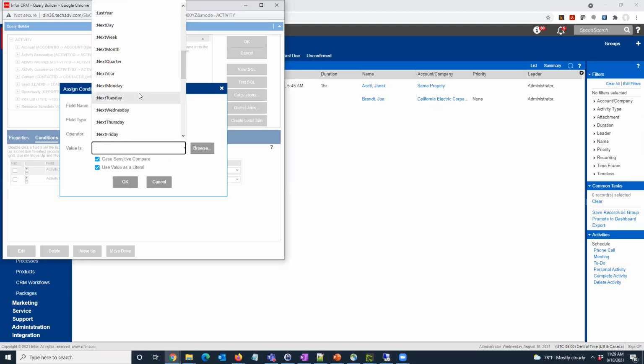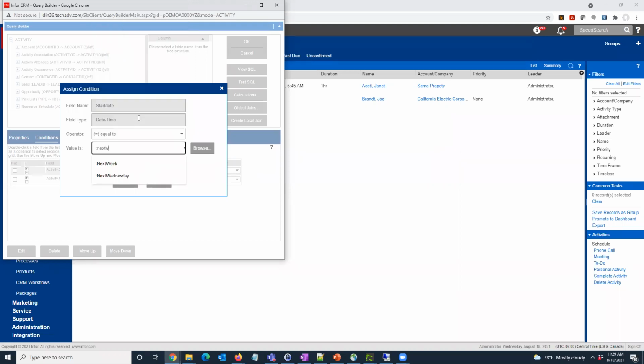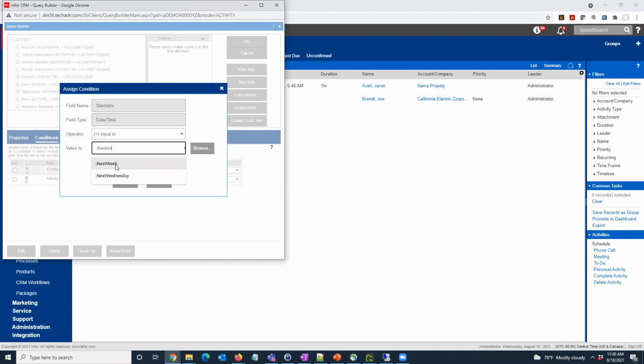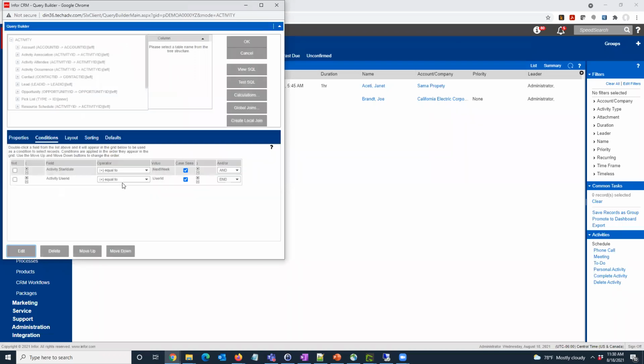What was I looking for? Oh yeah, next week. And again, that's check this use value as literal, and then it'll give you this different view where, even if you don't have anything in there, you can actually see the options available. So we want everything next week.